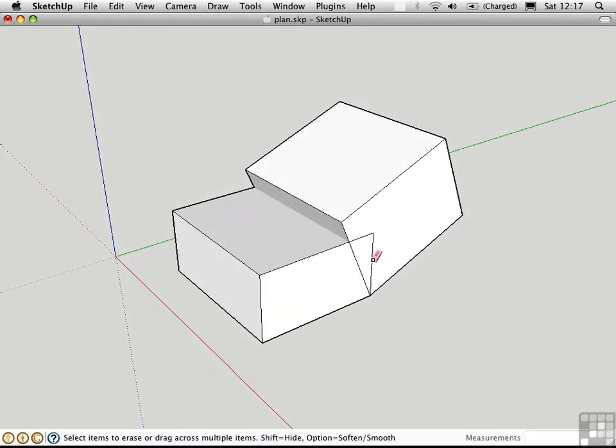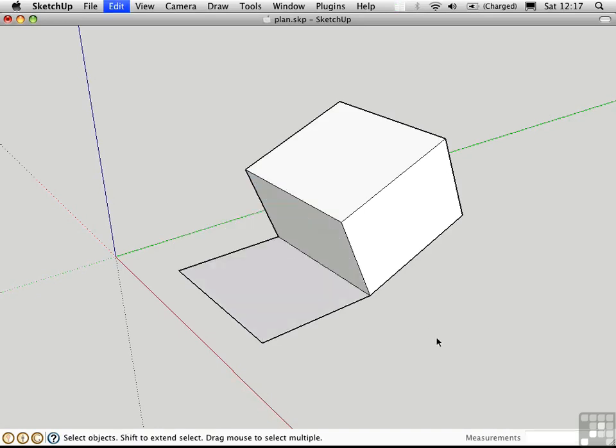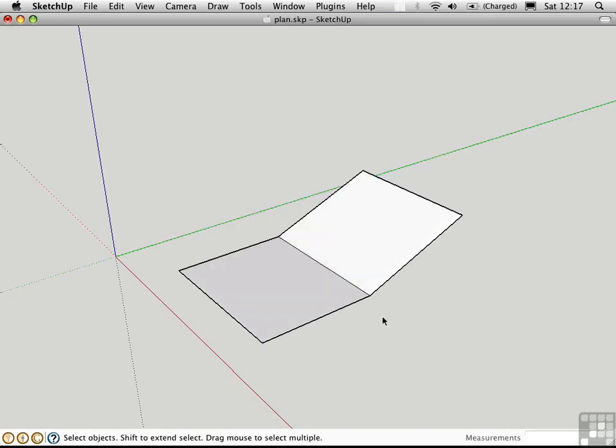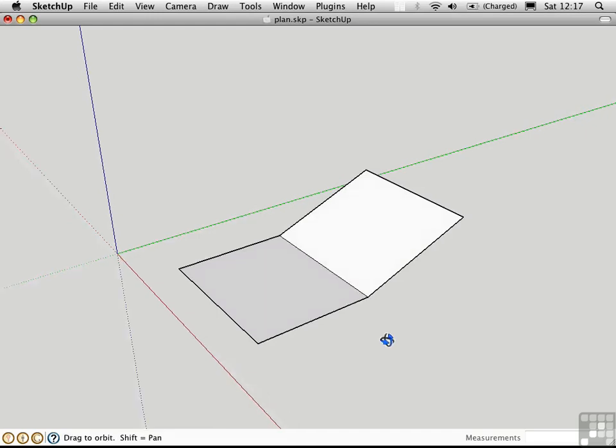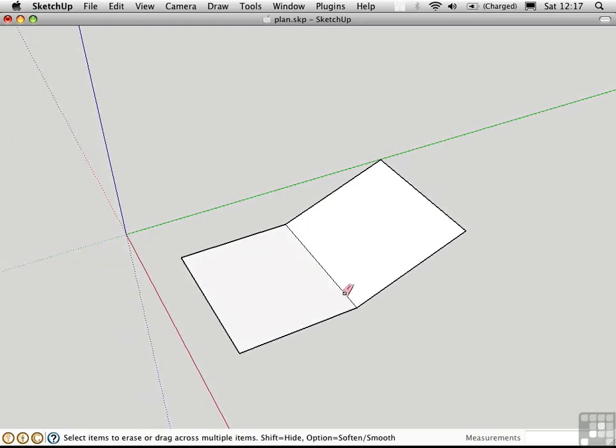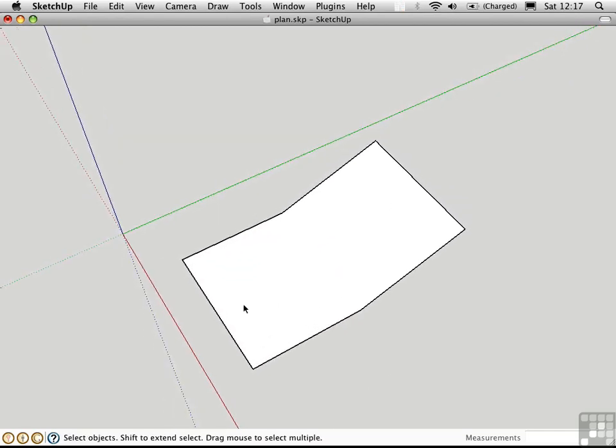I can go in with the eraser tool and erase these surfaces, and I can heal this by drawing a line across here. The problem comes when your surfaces have any smoothed or softened edges. I'll use the eraser tool here and hold down the Option key to smooth that surface. Now there's no longer a shading change here.